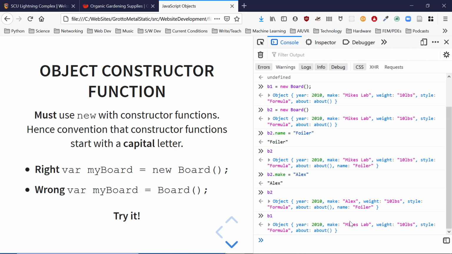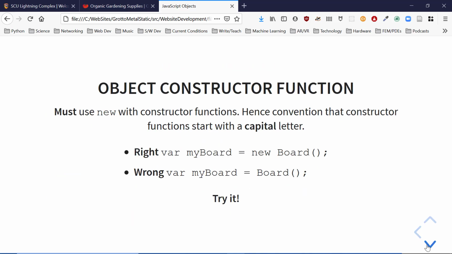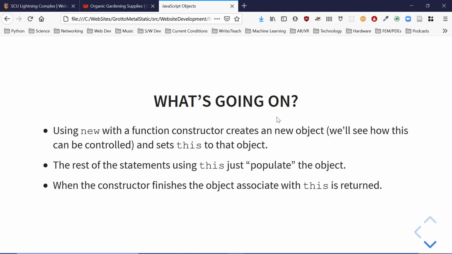B1, oh, we got two different objects. We created them simply with a function call with new. Good, great, wonderful. Professor, what's going on? Using the new with the function constructor creates a new object. Okay, and we'll see how this can be controlled, and sets this to that object. The rest of the statements use this to populate the object.